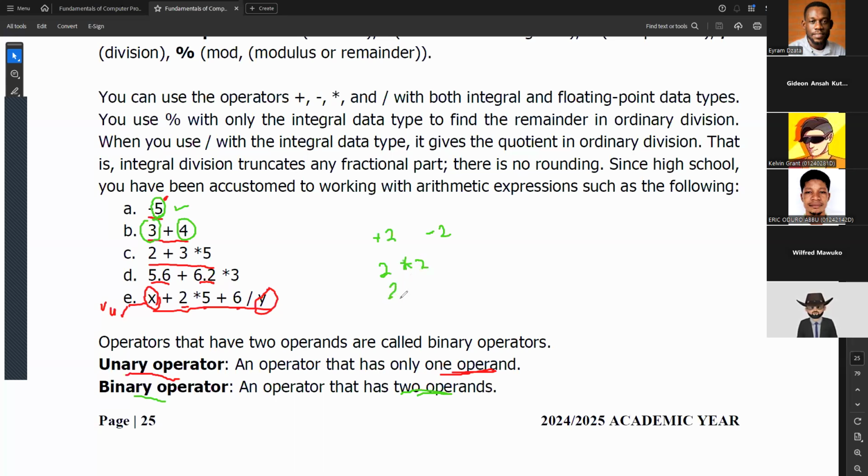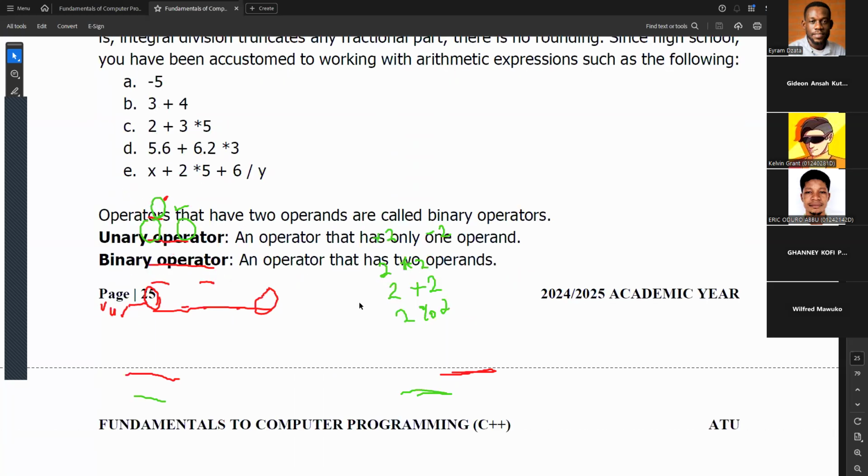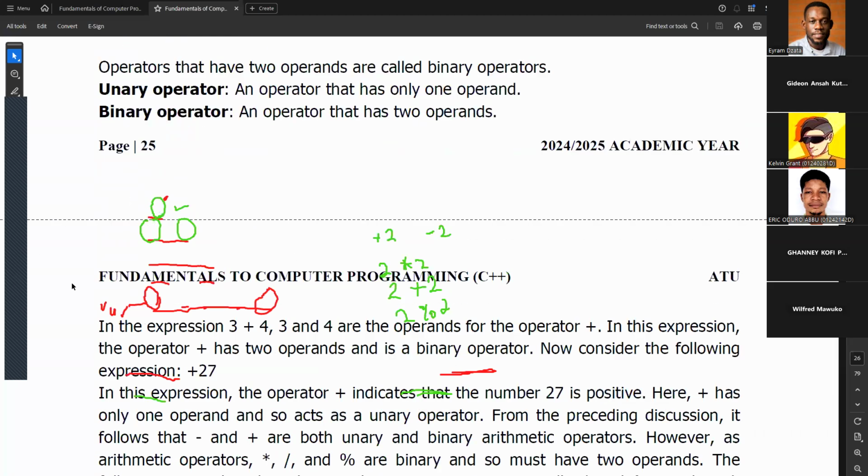You have, let's say, 2 plus 2. So all the arithmetic operators are binary operators. So let's say you have 2 more 2. Okay, these are all examples of unary and binary operators.